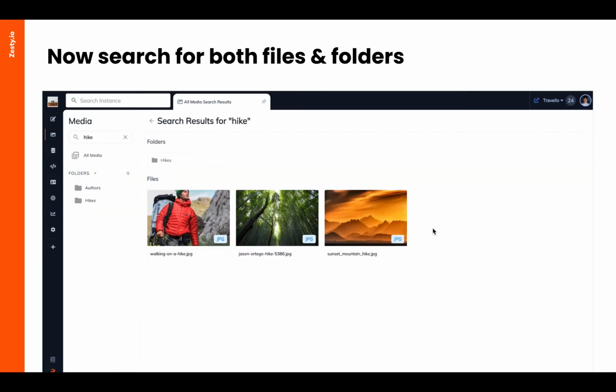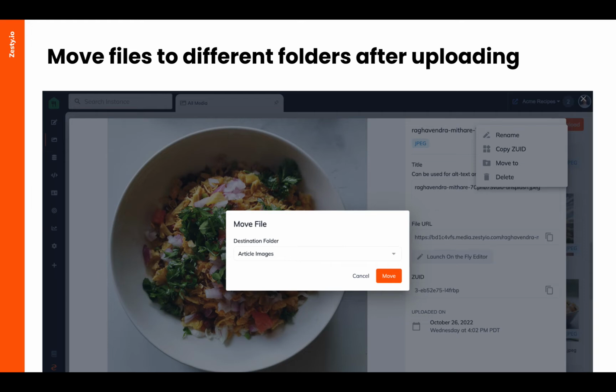In addition to that, we've also added search for files and folders. So now not only can you find files, but you can also find folders. You can just type in whatever key term you're searching for and even see the results with respect to the folder names. Now you can also move files to different folders after uploading. So if you need to reorganize your workspace, you can do so with our new Move File feature.